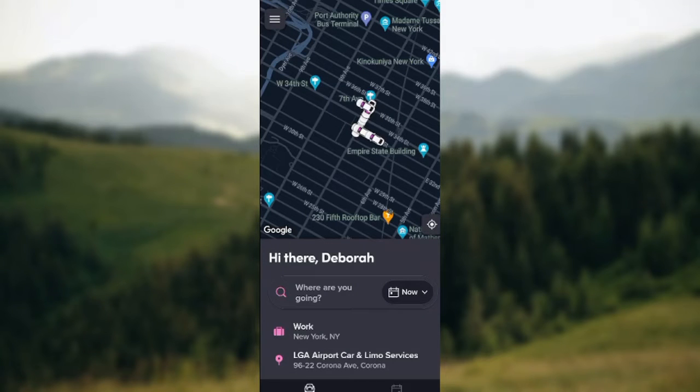One thing I want you to know is that you can always change the phone number you used to open your Lyft app in the first instance. So how do you change this phone number?